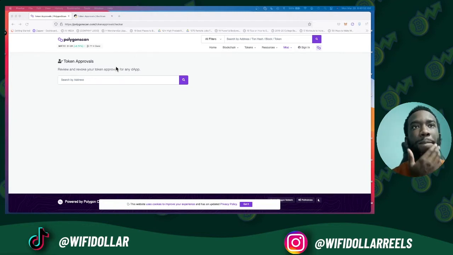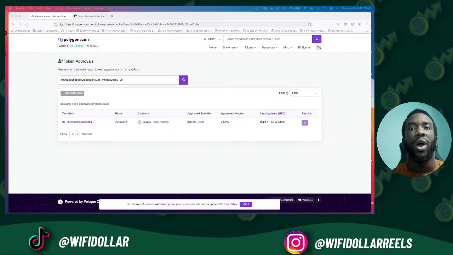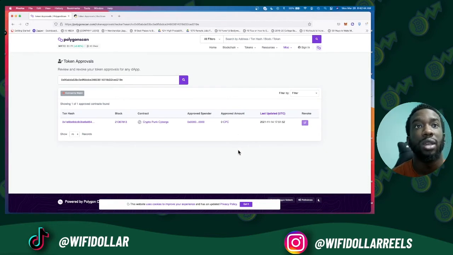access to it. But here you're gonna go to token approvals, and in the search bar, you're gonna enter in your MetaMask wallet. So we're gonna do that now. So I actually ended up entering somebody else's wallet. I actually entered in one of Mark Cuban's wallets here. As you can see, there's one smart contract. There's one dApp that has unlimited access to his crypto right here.